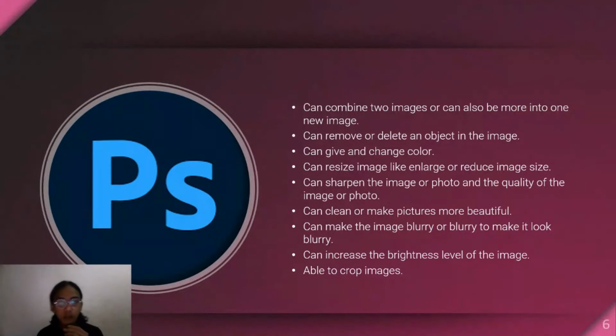What is the function of Photoshop? First, Photoshop can combine two images or more into one new image. It can remove or delete an object in the image, and then can give and change color, can resize the image like enlarge or reduce image size, can sharpen the image or photo and improve the quality of the image or photo.